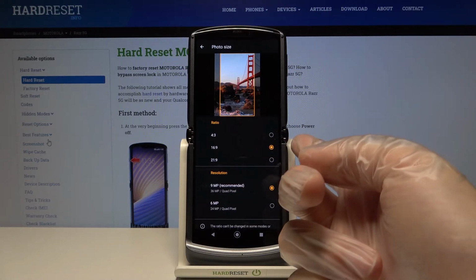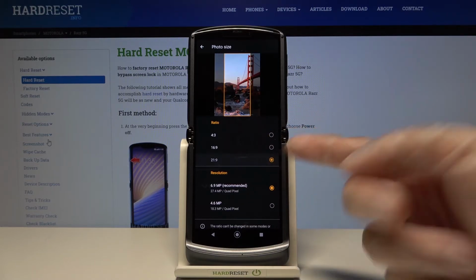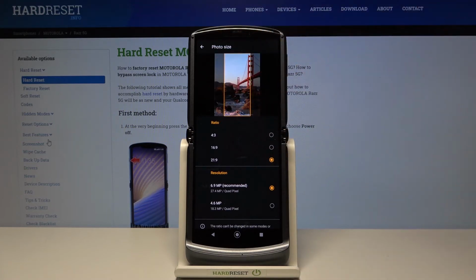And when I go from 16:9 to 21:9, here we have the difference. In the resolution we have 6.9 megapixels resolution, the recommended one, or 4.6 megapixels resolution. So this is how to manage this.